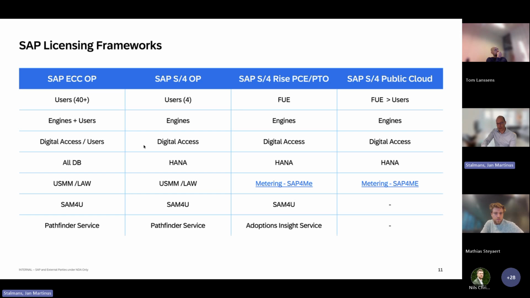And then, of course, we also have the customers who already made the big move to S4HANA on-premise, which means that they have clean S4HANA licenses and are running live in S4HANA. And they have the four user types. They can run their engines. Digital access is managed separately. And they can only run on HANA. It can be runtime or full use. They can still use the basic USMM and LAW tools to somehow monitor their things.